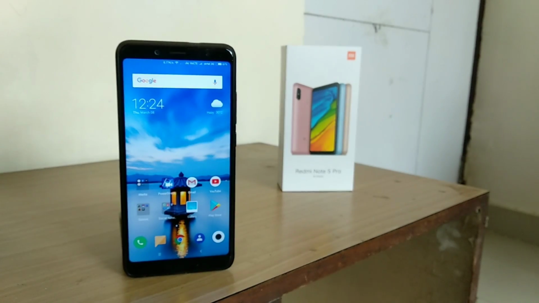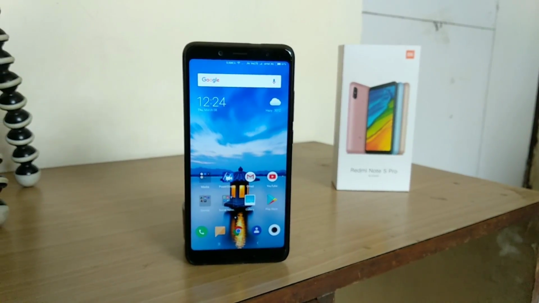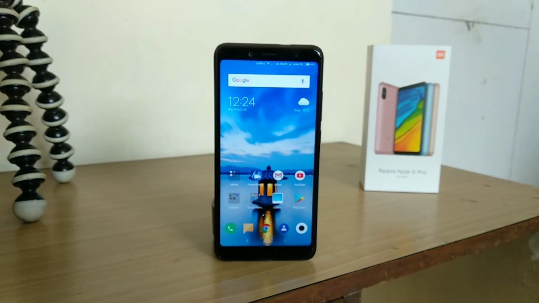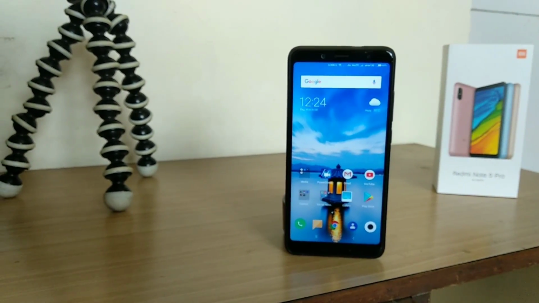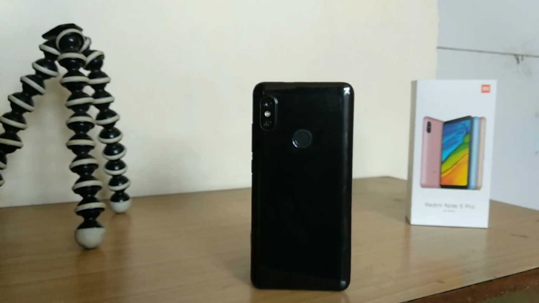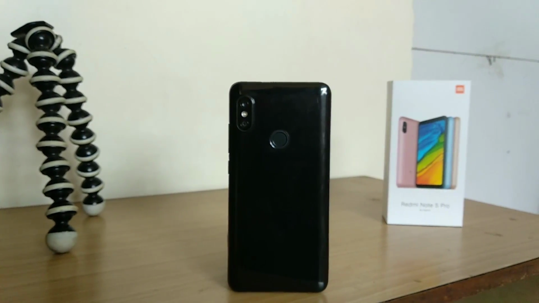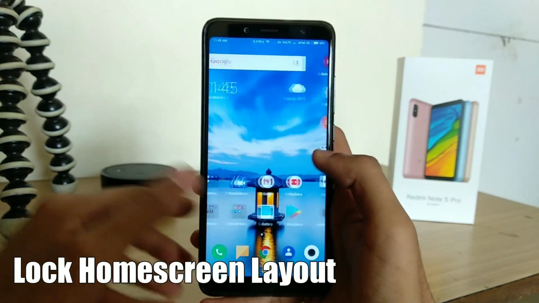Now before we begin, let me tell you that most of these features are already there in MIUI 9, so you may find them existing in your old Xiaomi device. But still some of them are exclusive for devices with 18:9 aspect ratio. So I thought to make a video about all of them, which may help you in making the decision of buying this device. So the first feature is called Lock Home Screen Layout.